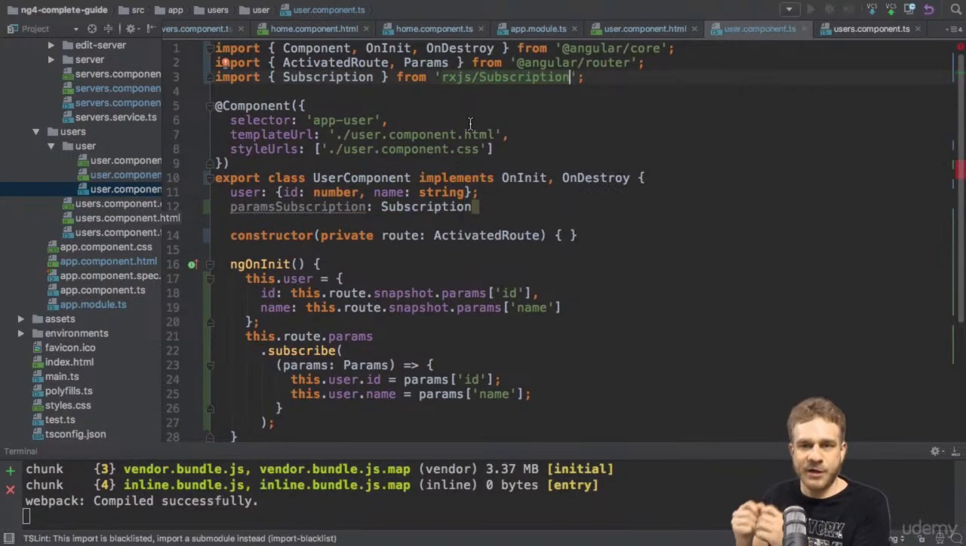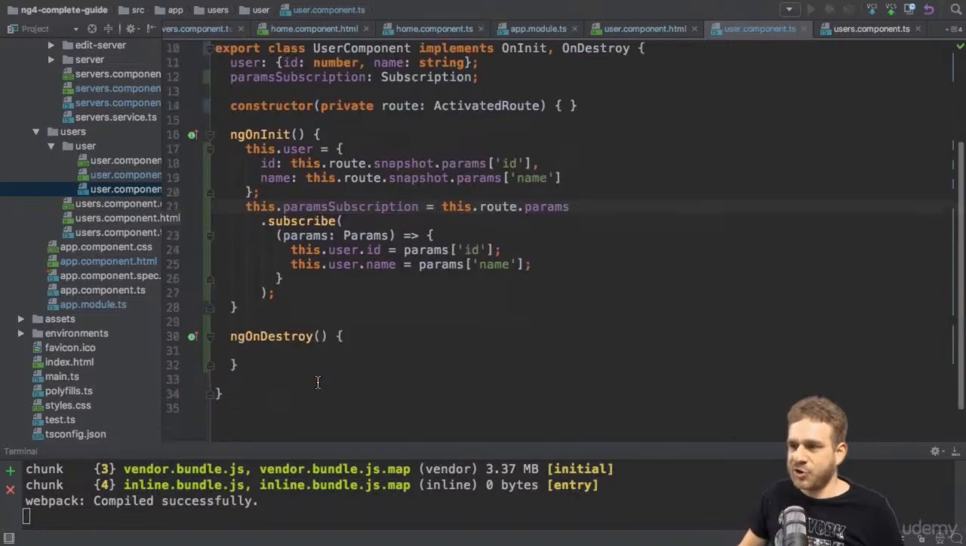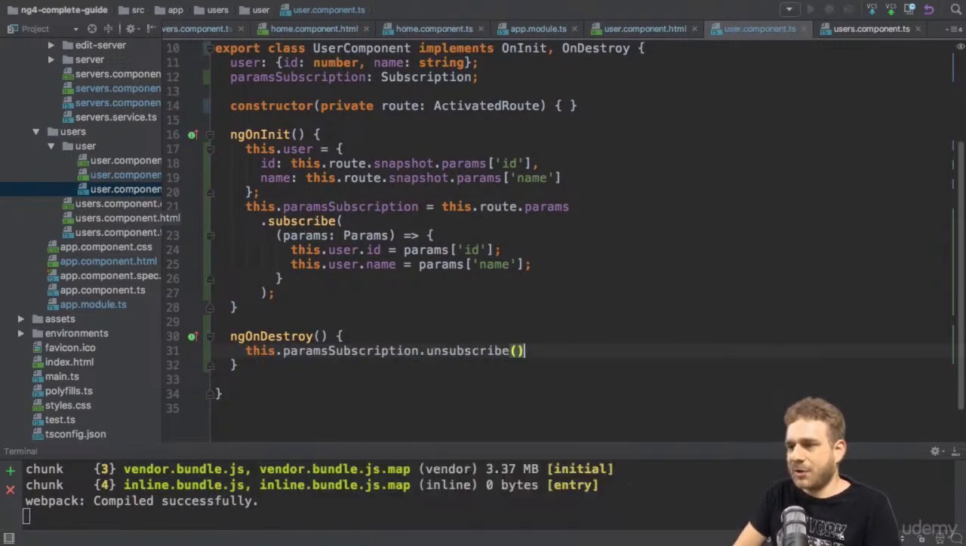RxJS is the package offering all this observables functionality. As I mentioned, it's not shipping with Angular, but Angular is using this package. So this paramsSubscription property is now bound to this subscription we're setting up here when calling subscribe. This returns us this subscription. And once the component gets destroyed, we could now access the subscription and unsubscribe.